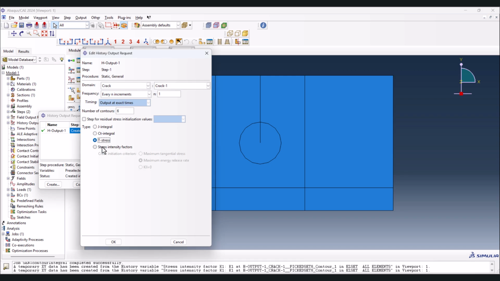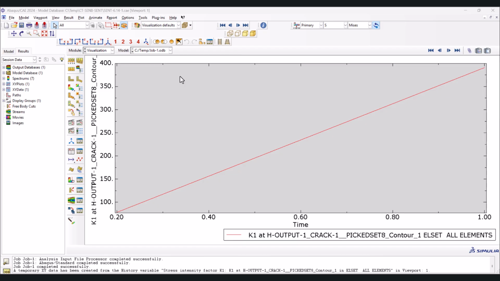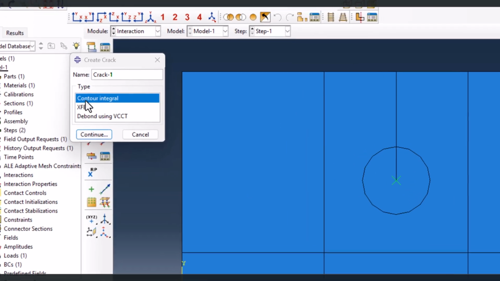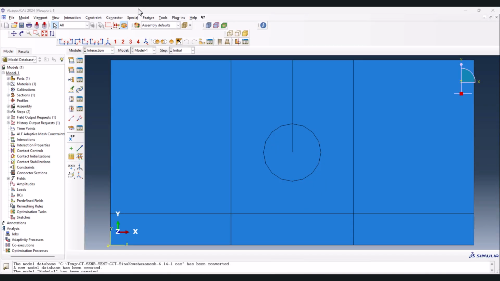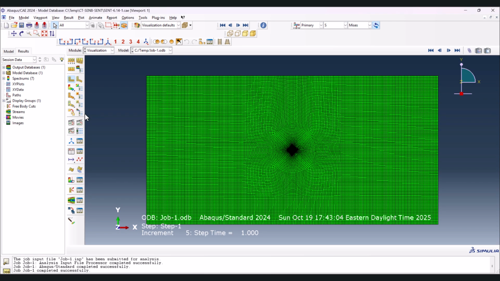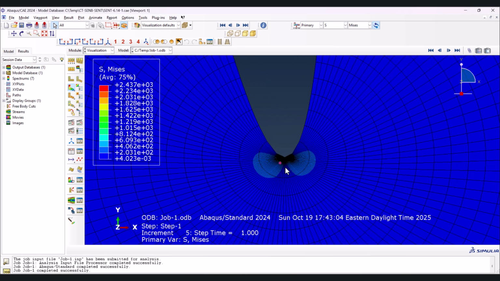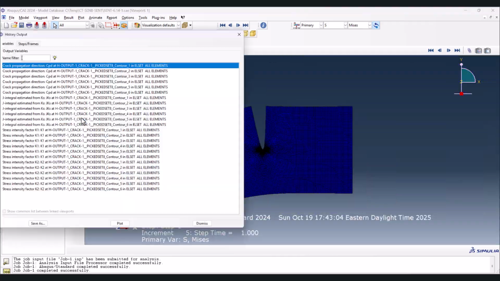If you've ever tried to calculate the stress intensity factor in Abaqus, you've probably seen the mysterious contour integral option, but no one really explains what it actually does. In the next few minutes, I'll break down step by step how to set it up and how to interpret the results using an example of a single edge notch tension sample.